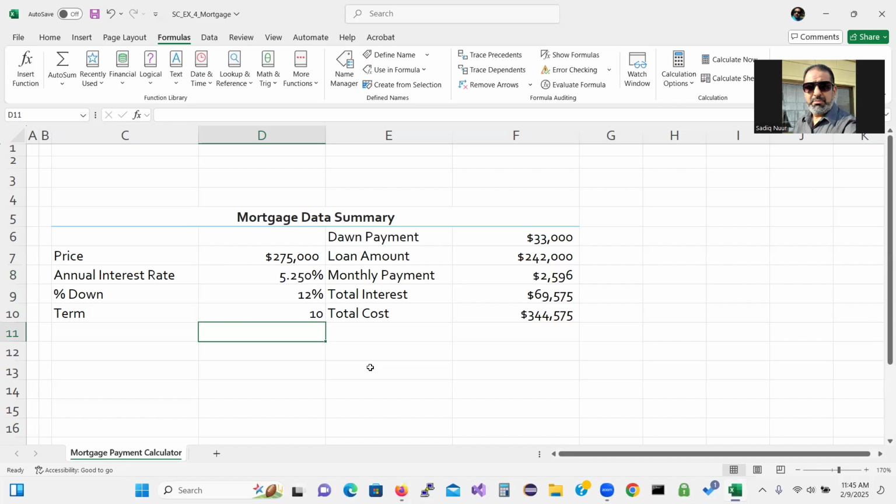Now we have to get it back to the actual, so I have to undo what I did. So Control and Z, right? So that's our actual loan. Now the next one is using data table to analyze the worksheet data.